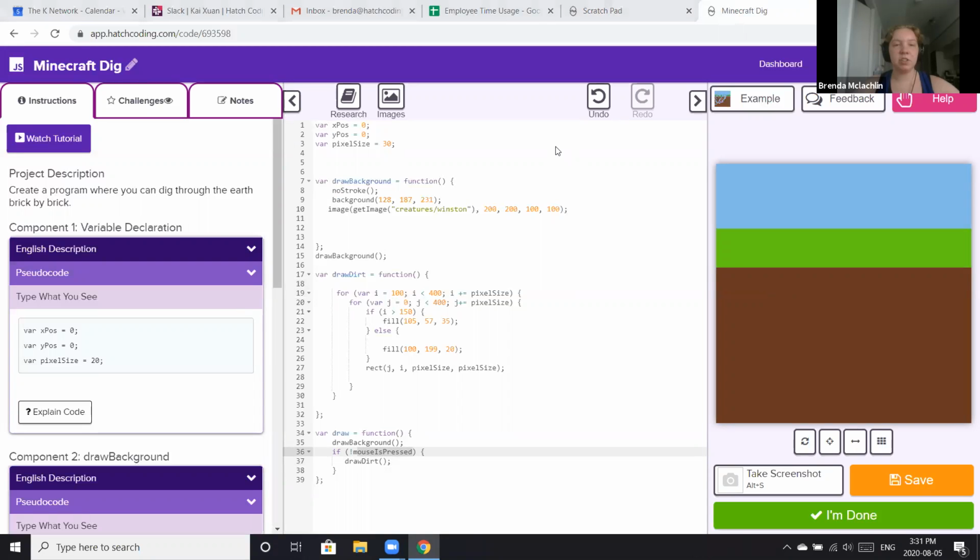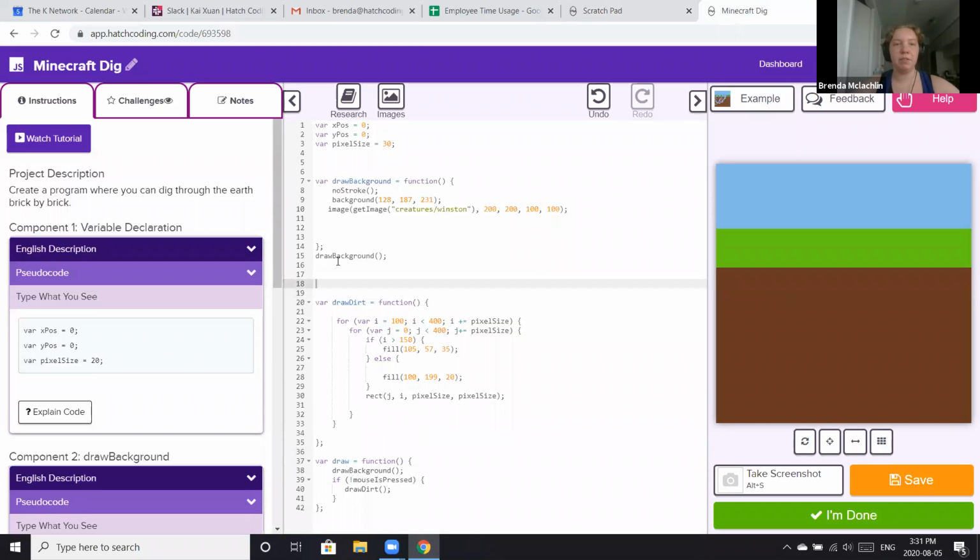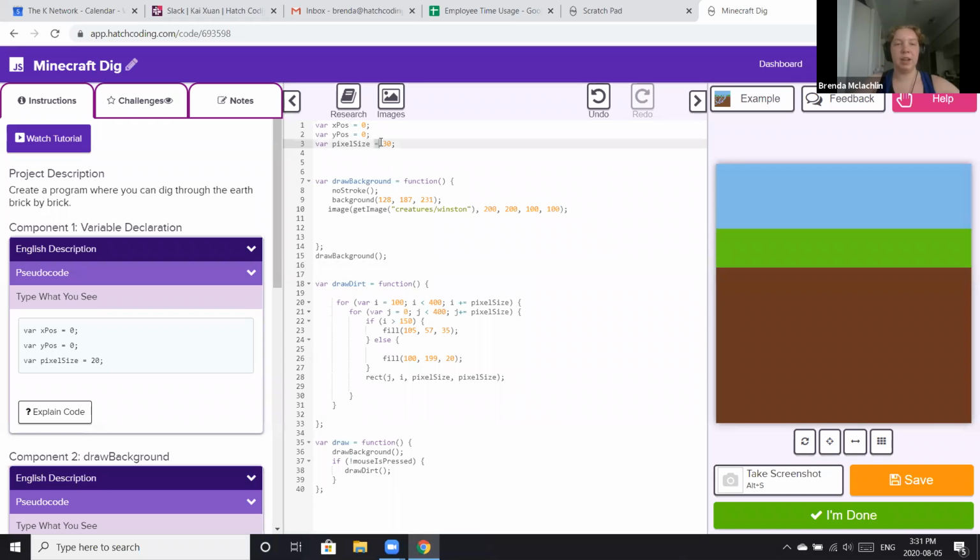Boolean, in case anybody doesn't know, is just a normal variable, except instead of being equal to a number, it's equal to the word true or the word false.